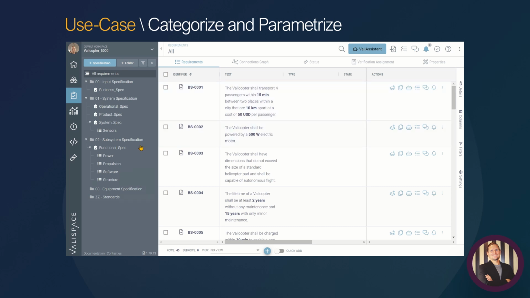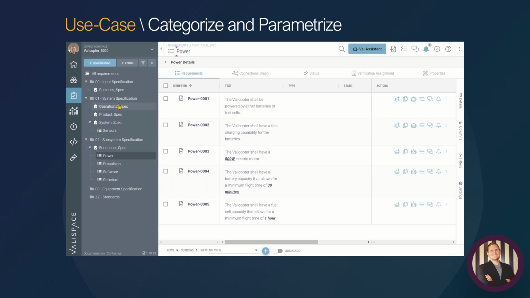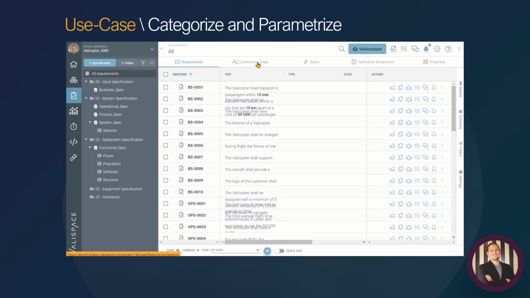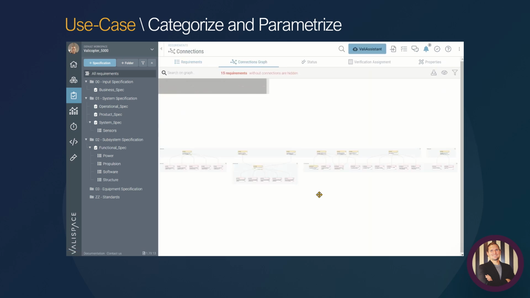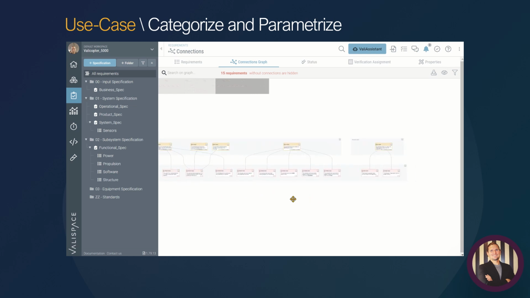So if you look here on the left-hand side, you can see that I've now subdivided all of our requirements into different folders, specifications, and sections and subsections, where each one of the specifications contains requirements, but each of the sections can also contain requirements, as you can see here. If we come to all of the requirements and take a look at the connection graph, we can see that now we have a flow down of the requirements from high level to low level based on their specific breakdown.